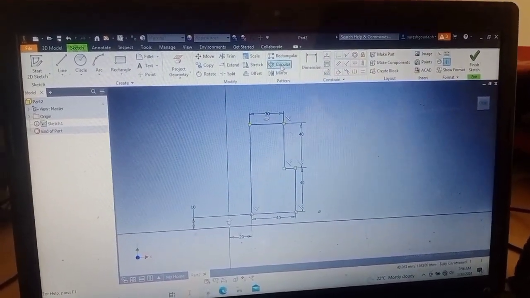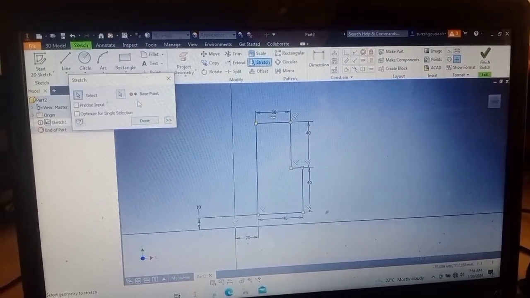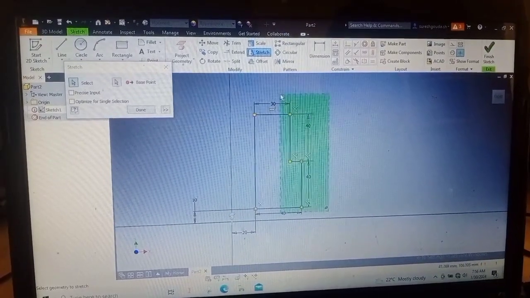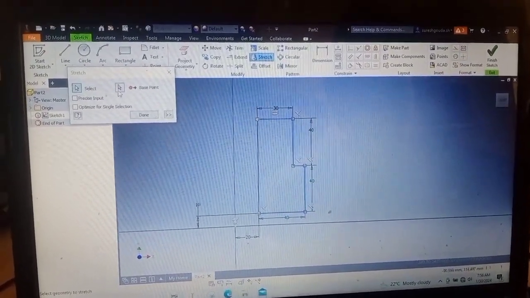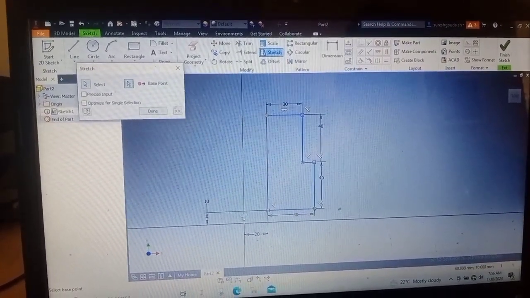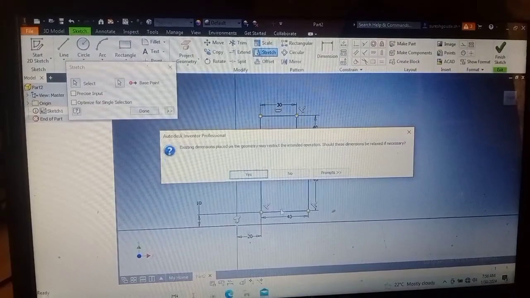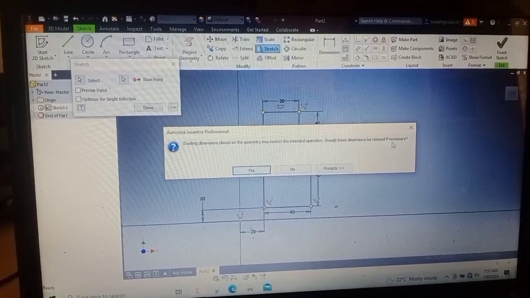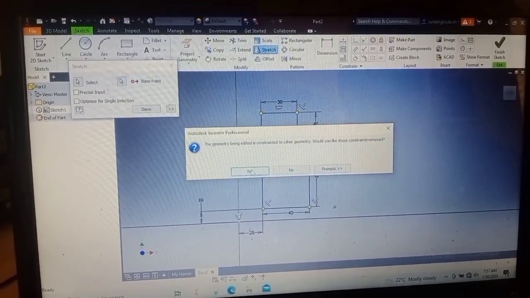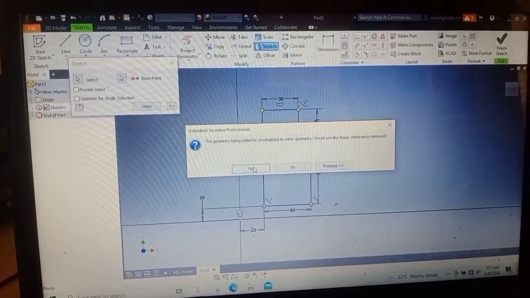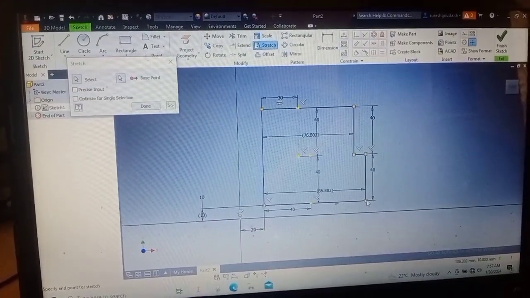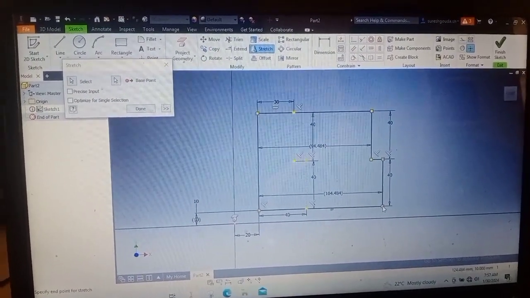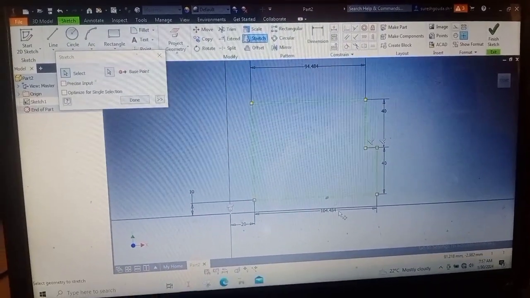Now let's go to the next command, stretch. So it is asking to select the sketch which we want to stretch. I'm going to select this portion I want to stretch, and the base point from where to stretch it. From here I say yes. It is asking because since we have fully constrained the sketch, it is asking should these dimensions be relaxed if necessary. I am saying yes. I am going to drag it here and place it. So you can see that it is stretched.